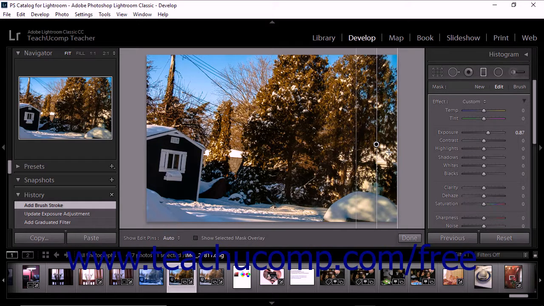You can press the H key on your keyboard to show or hide the pins, graduated filter guides, or radial filter marquee. This can help you quickly toggle between a clean view of the selected photo and a view that shows important features and guides. You can also adjust the appearance of pins, guides, and marquees by using the Show Edit Pins menu within the toolbar.